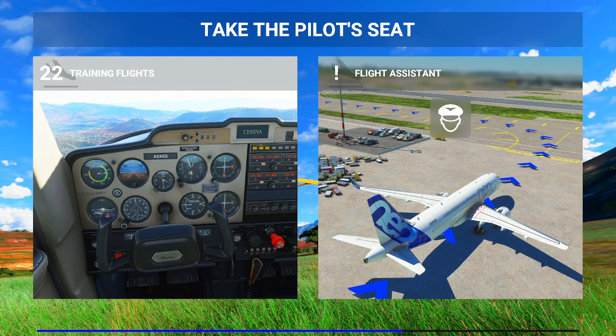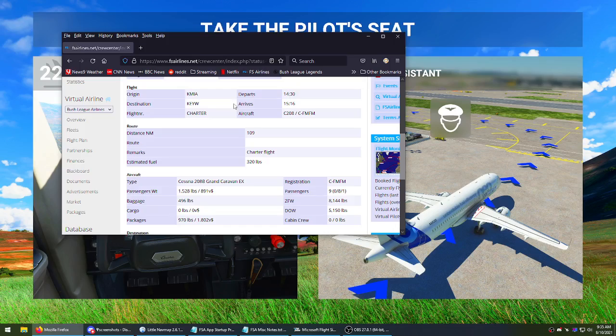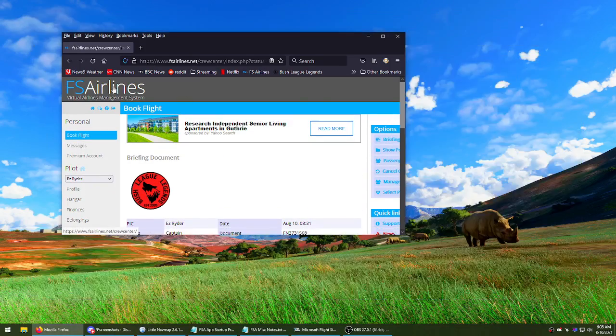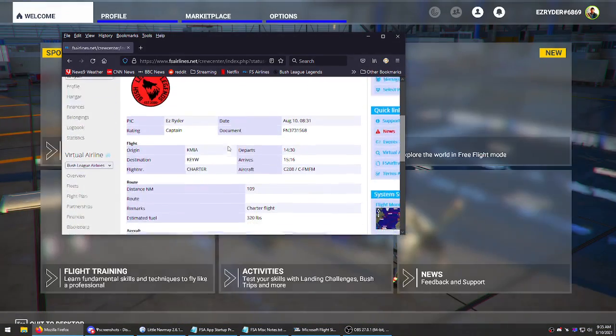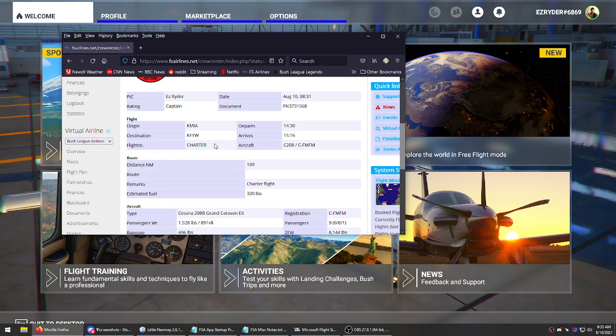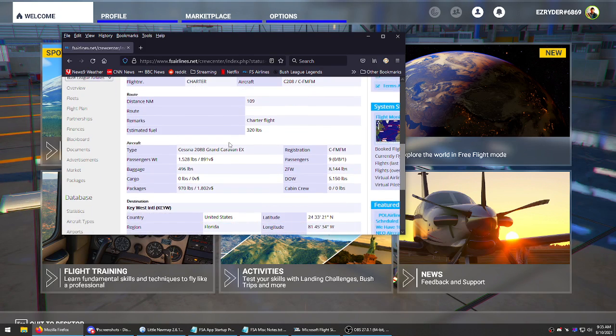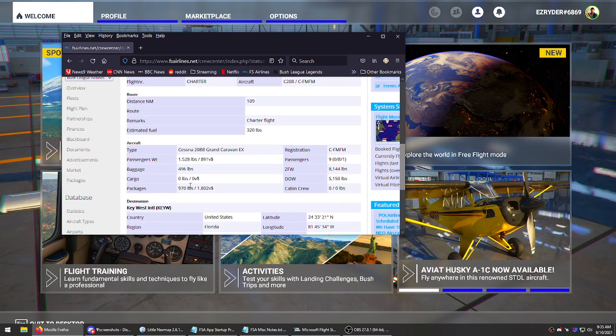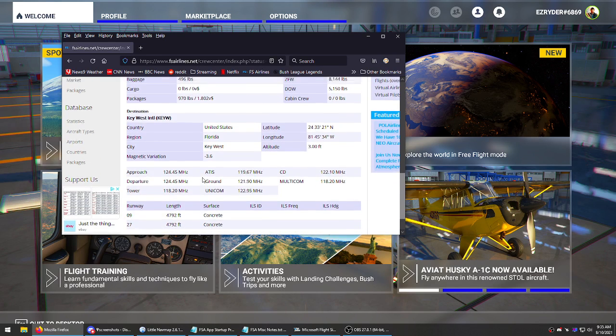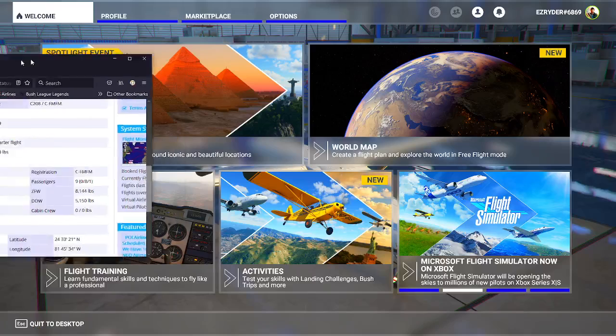I'm using the 208, delivering packages. I've already got my plan set, and FSAirlines here, booked a flight. I have 9 passengers, and actually it's 11 somewhere in there. It should tell me there's 11 packages that add up to this. It's only 112 miles.